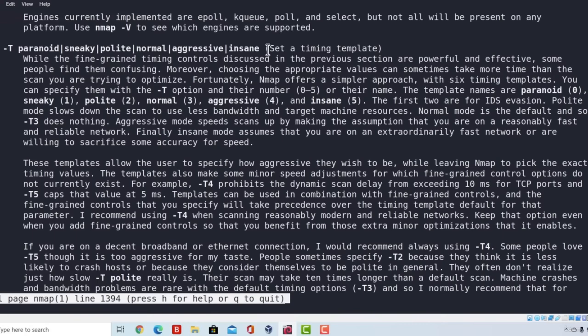What's interesting for us regarding security evasion are the first two modes, which are 0 and 1, also called paranoid and sneaky. These two are used for IDS evasion, as it says right here. Now, the problem with T0 and T1 is that since they are trying to avoid IDS alerts, they will take a lot longer to finish. So once you're scanning more machines or more networks, this might not be the most reasonable approach, since the scan will take a lot of time with -T0 or -T1.